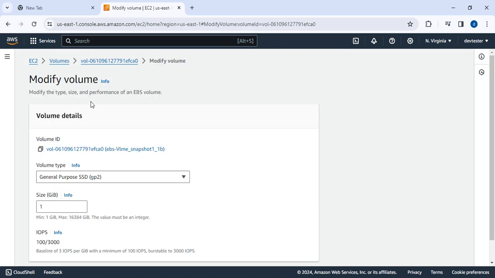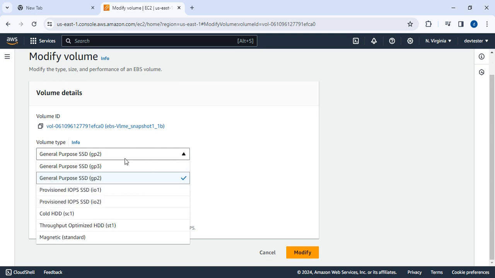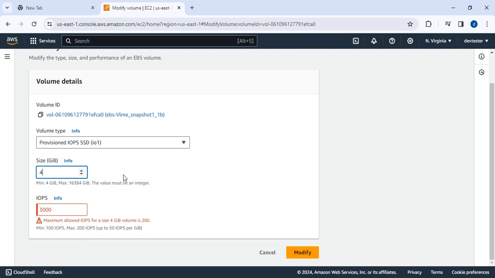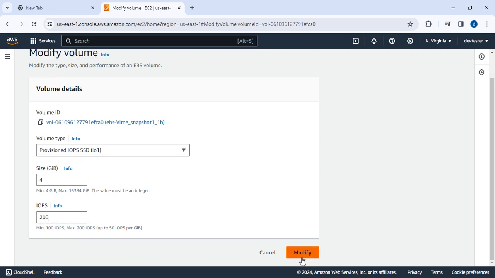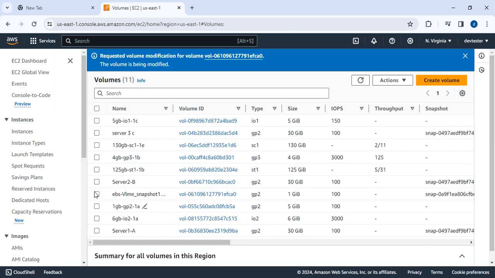What I will do is modify volume. Earlier I had just changed the size of the volume. Right now I am going to change GP2 to IO1, 4 GB. At the same time, I am going to change the size as well. The maximum allowed IOPS for a 4 GB volume is 200 only. Okay, 200 modified.